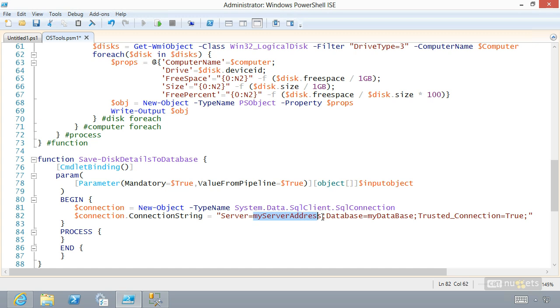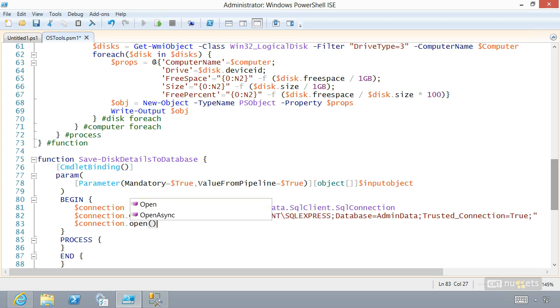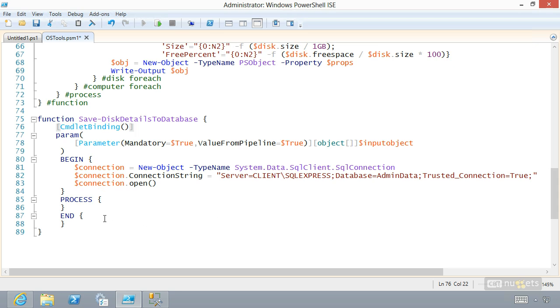Server is client/SQLExpress. You've got to make sure you put the instance name there. Database is admin data. That's all we need right there. Then we need to simply open the connection. Connection.open. Now it's a method, so it's got to have the open parens after it. Now at the end, we've got to remember to close this little booger. Connection.close. I'm going to go ahead and put that in there now, because otherwise, I know for a fact I'll forget.